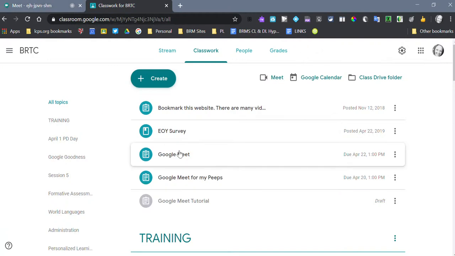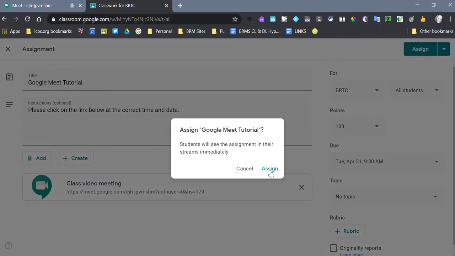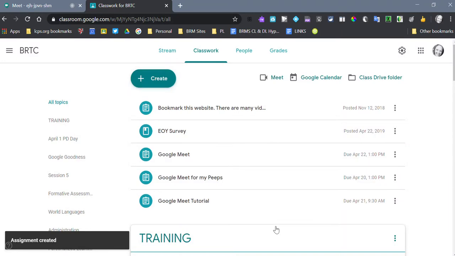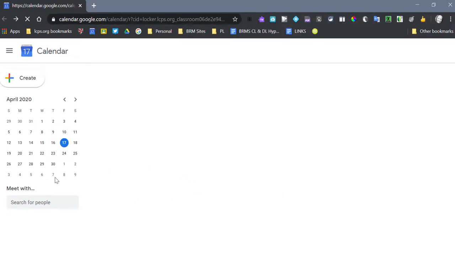I'm going to come back out here. Here's my Google Meet tutorial in draft form. Say, pretend it's the day of. I'm going to come in here and edit it. We're ready to go. Now I'm assigning it. The reason why you put it in as an assignment is this: it puts it in the Google Calendar for your classroom. That's the best part. So here's the classroom.